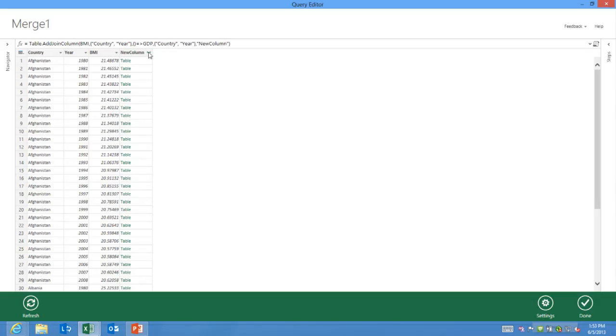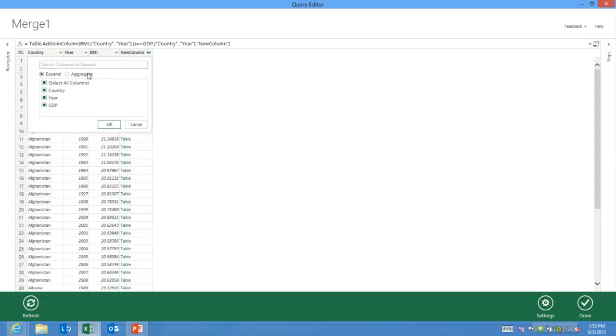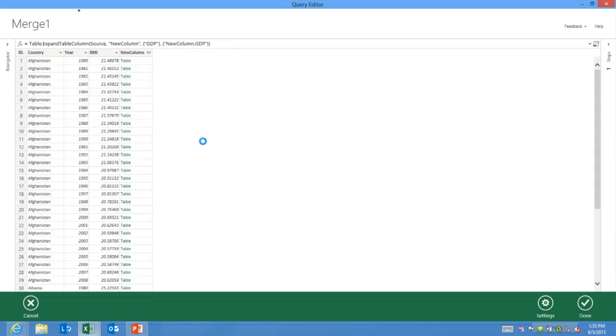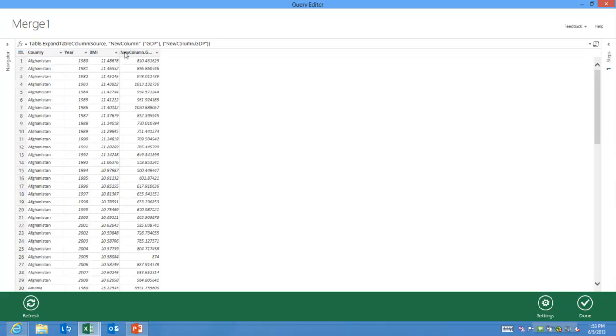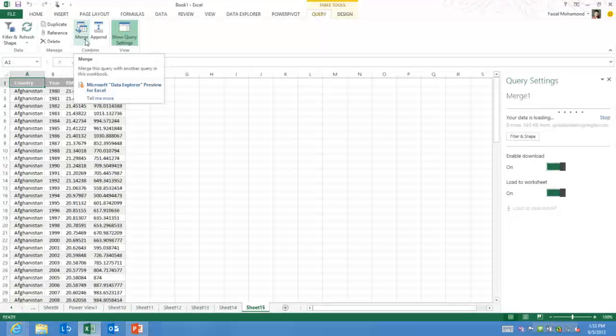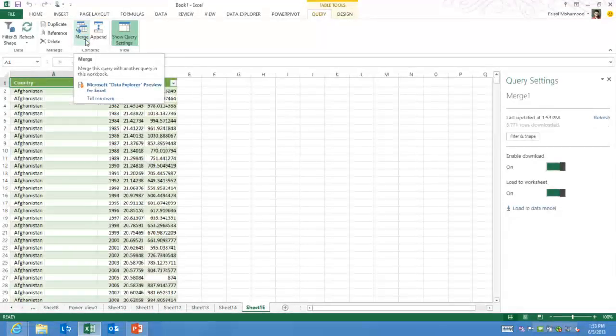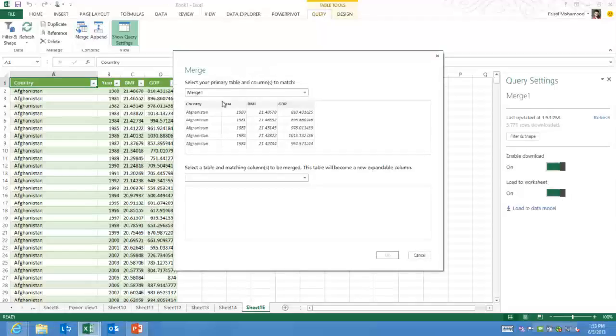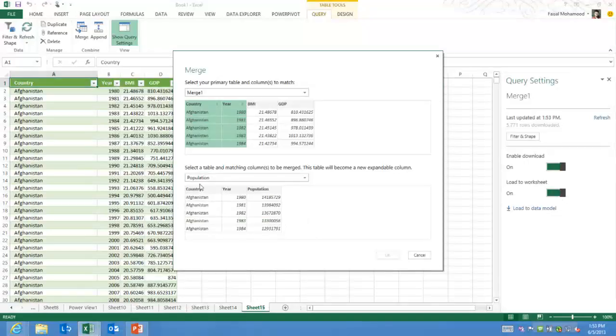In the relational world, it looks like it's one table that's related to something else. I can expand that, and I can say I want GDP. Right? And let's call this GDP. All right, so we have one table, and now we're going to go and merge that with the population table, and then we'll be done. So we go and say merge one with population. Let's do that.